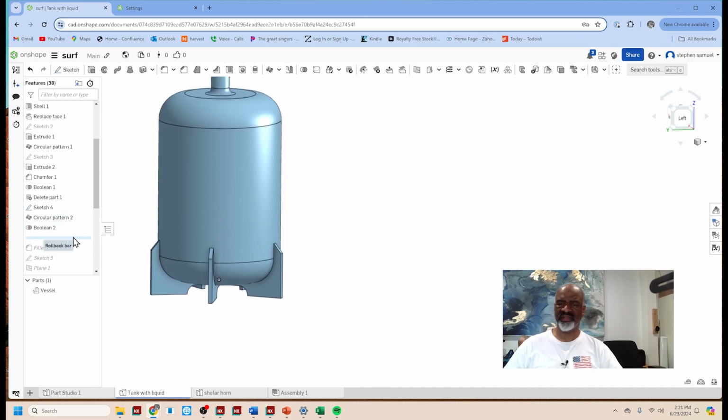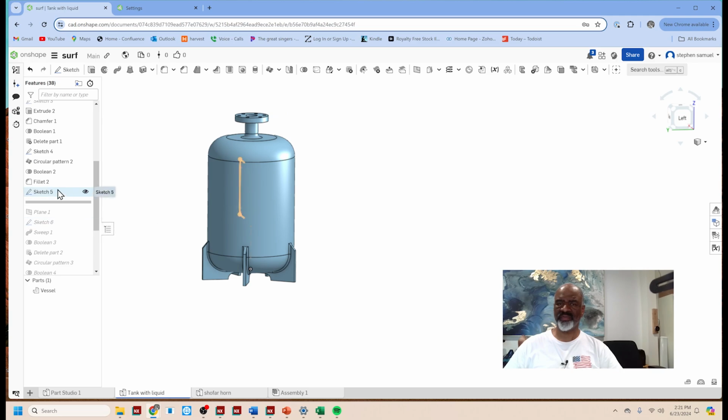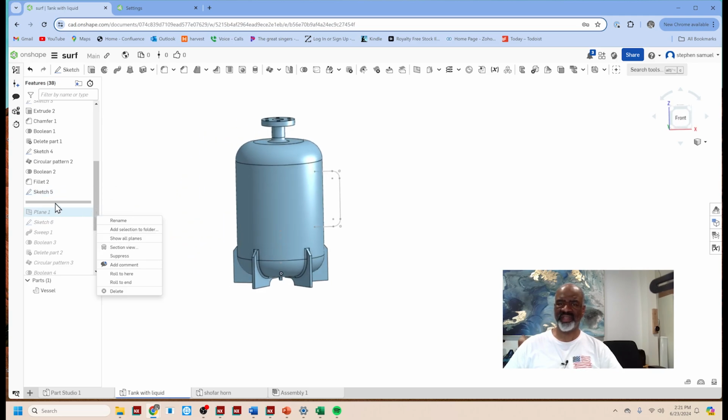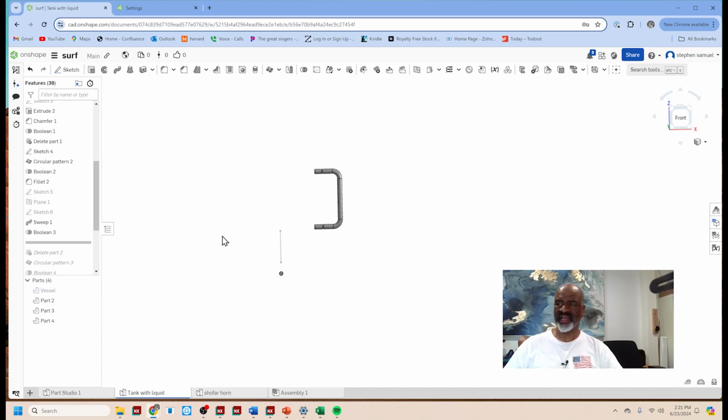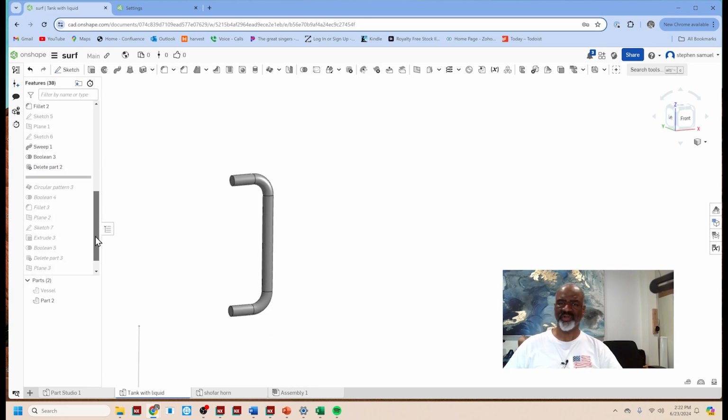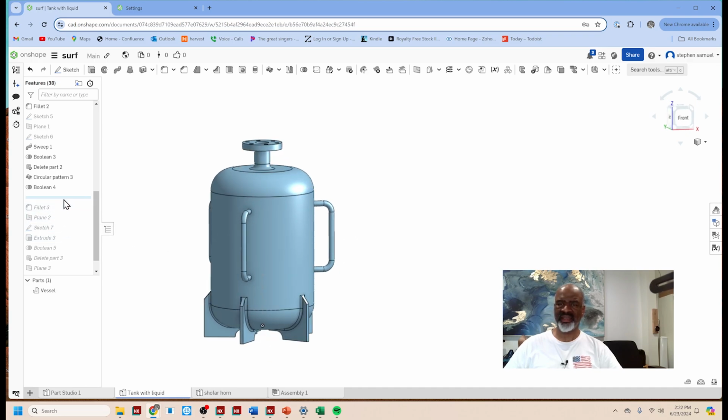Then I filleted it, and then I did another sketch, and this sketch was for a handle that is on this thing. I did a sketch on the end of that, and I did a sweep. I then subtracted the vessel from the handle, and I got these two little solids that I did not want, so I deleted them, as you can see. And then I did a circular pattern and a Boolean, and I basically had my vessel.